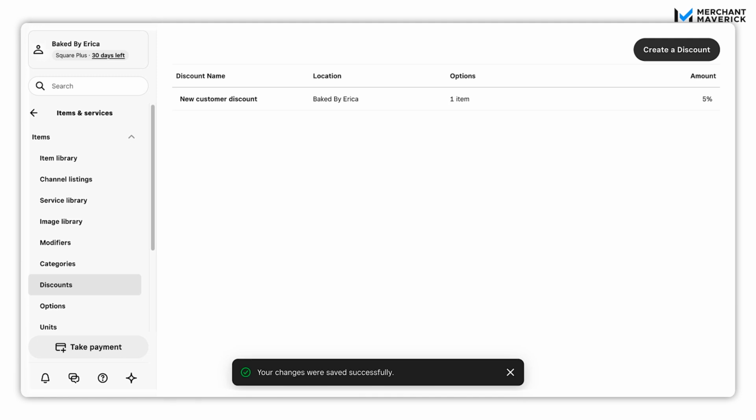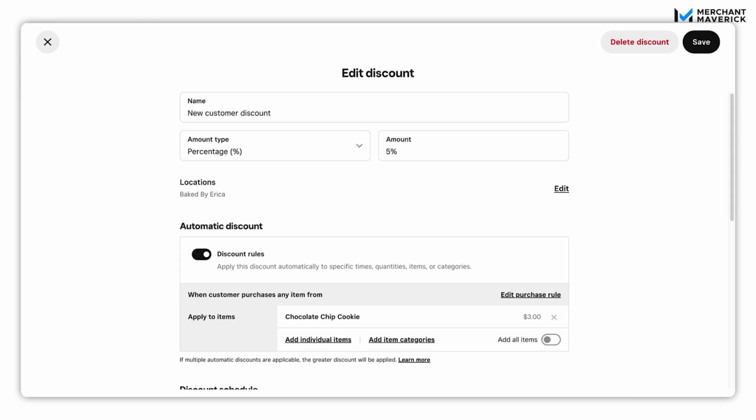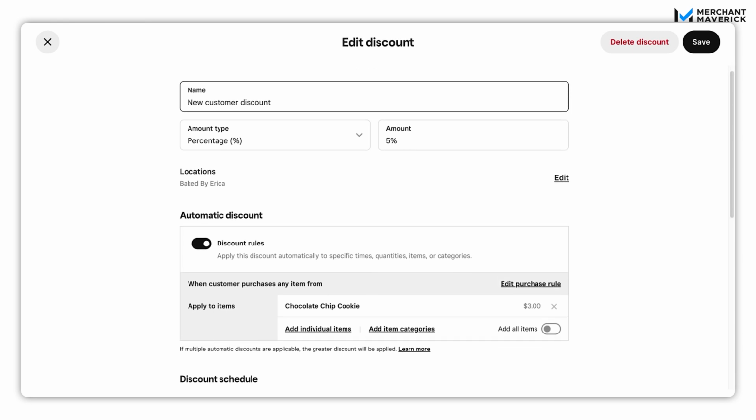And once we're back in the discount screen, you're going to see the discount name, the locations where the discount applies, the options. So for this example, this discount applies only to one item, the chocolate chip cookies, and the amount. If you decide that you want to change this up a little bit or you made a mistake, all you're going to do is go on here and click on that discount, and you can go back to the same screen and edit.